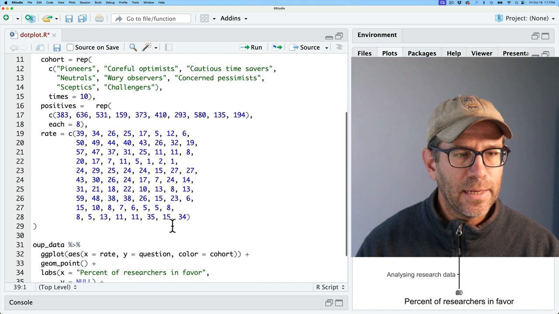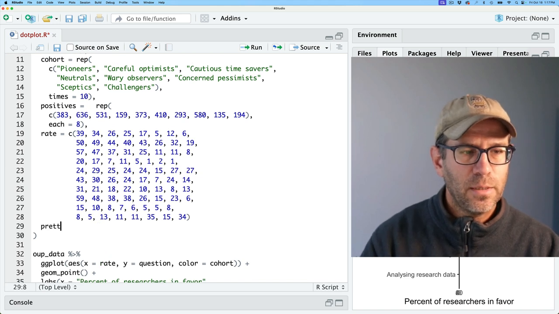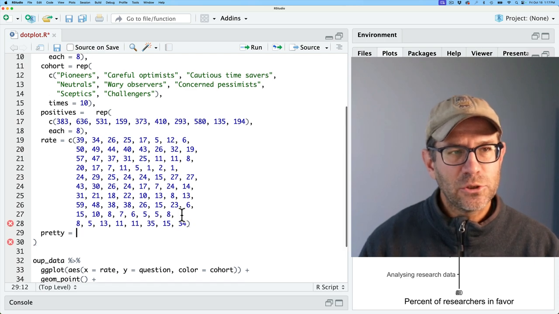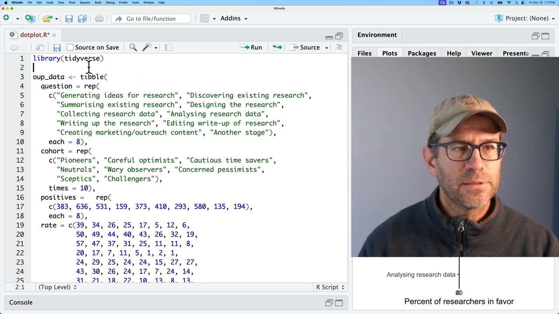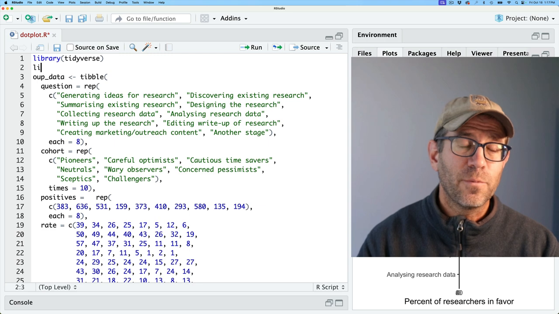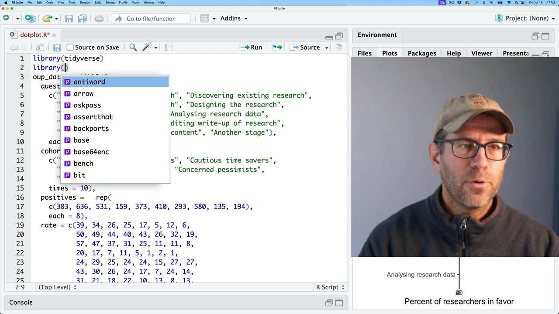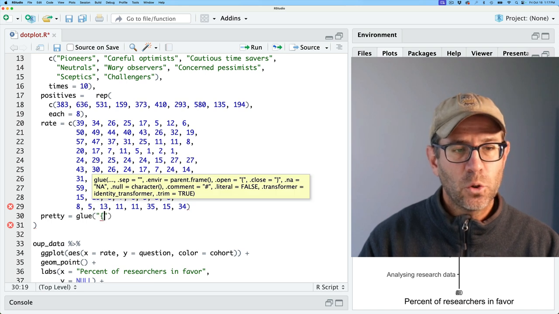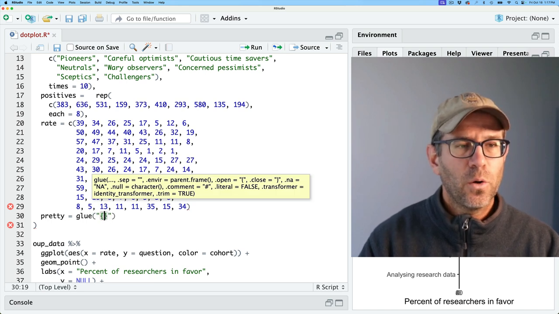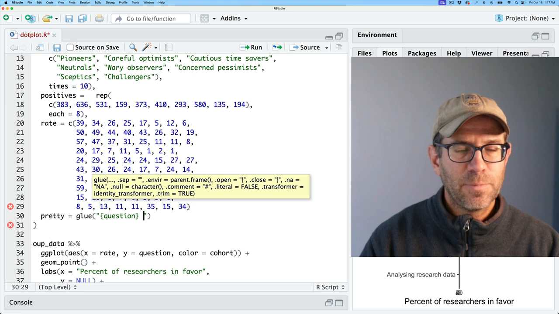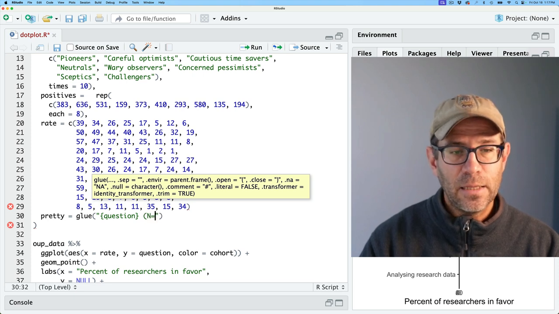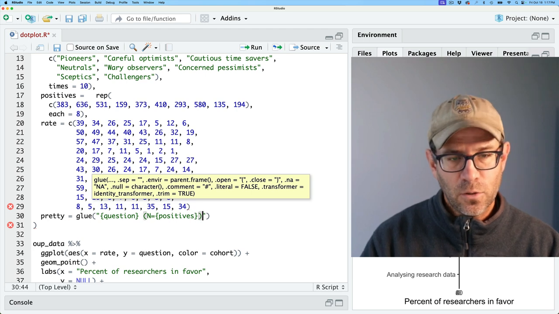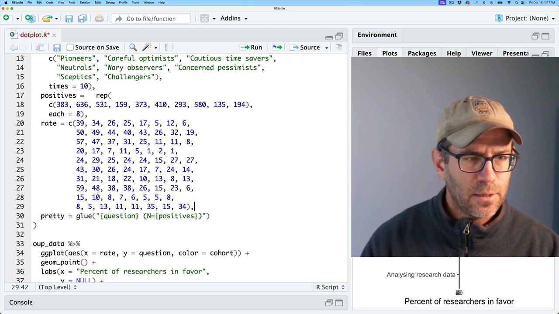So I'm going to add a column to this that I'm going to call pretty for a pretty label. And that is going to be taking the question and the positives and merging it together. I like to use the glue function from the glue package. So we'll do library glue. And then down here, we'll do pretty glue. And then in quotes within curly braces, we're going to put the question and then space and then in parentheses, n equals. And then again, in curly braces, we'll put positives and then a close parenthesis. And I need a comma here.